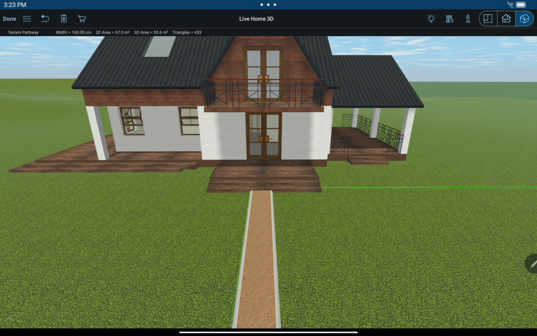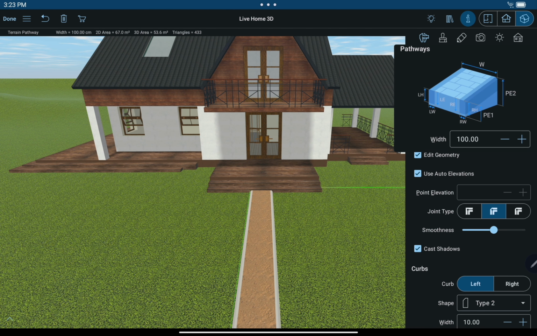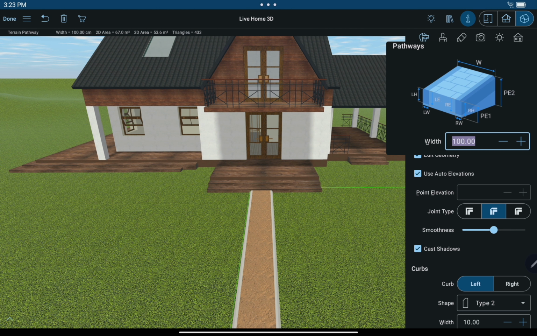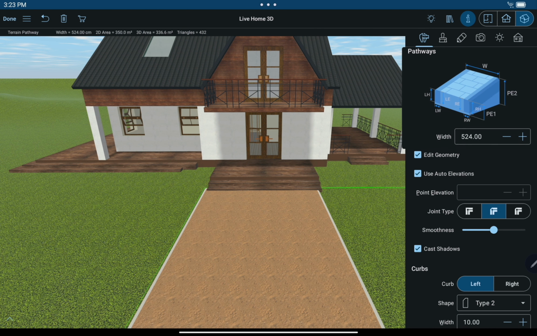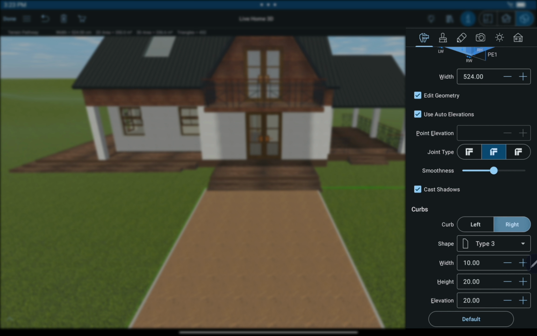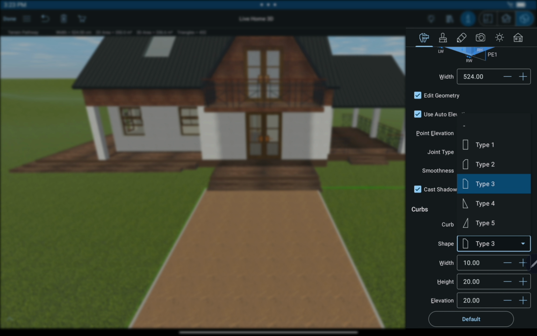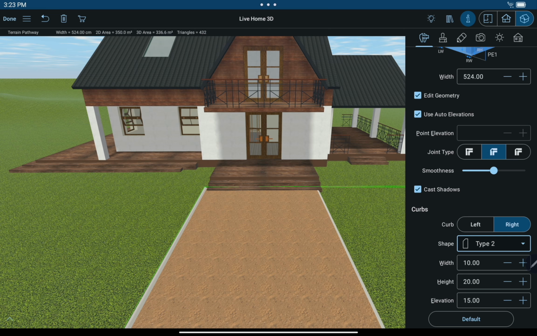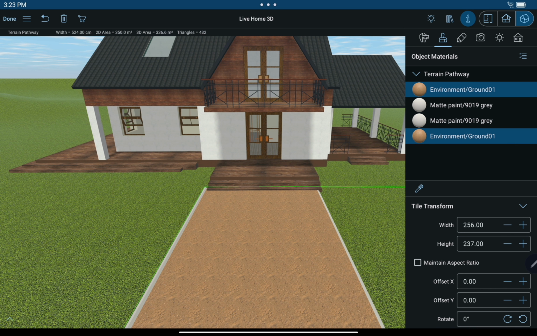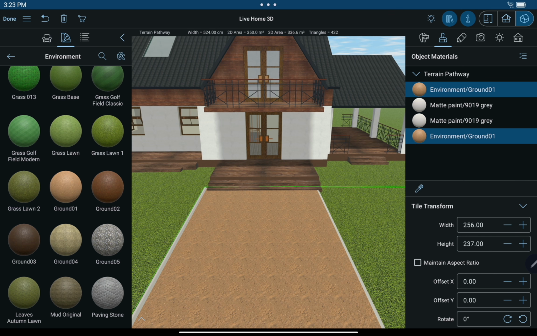In the Object Properties tab of the inspector, change the width of the path and other parameters, the type and size of curbs, and the type of joints. Paths can be laid not only on flat surfaces but also directly over the terrain. The next step is to change the materials of the path.